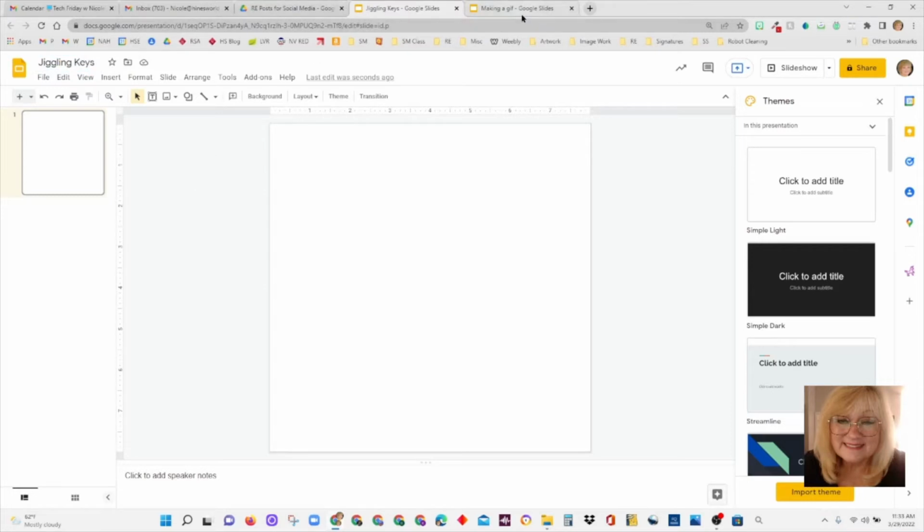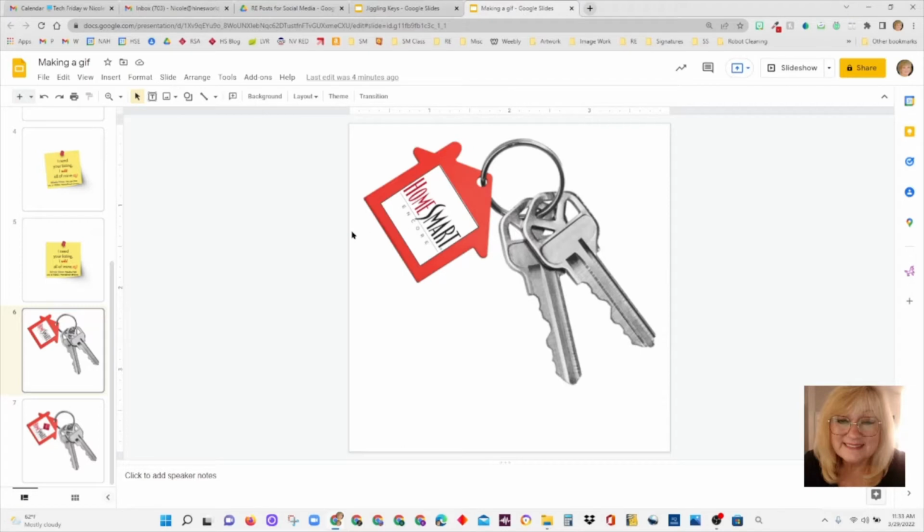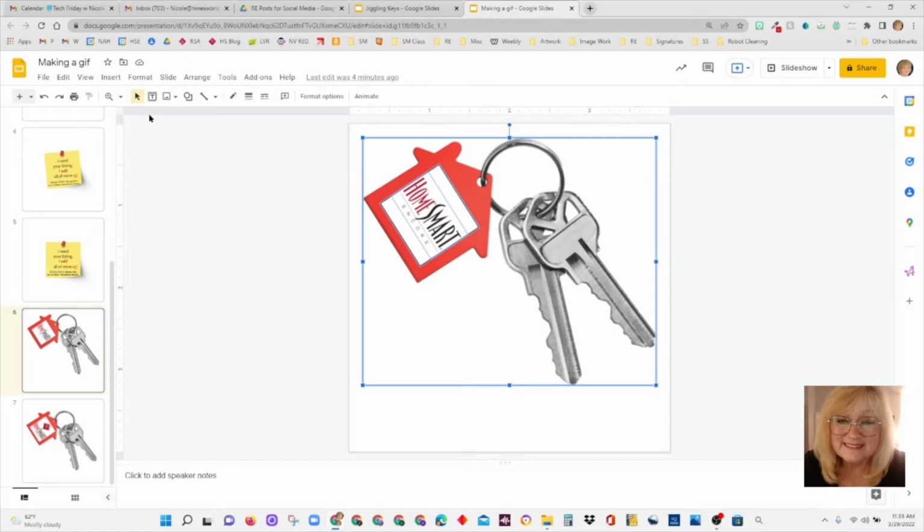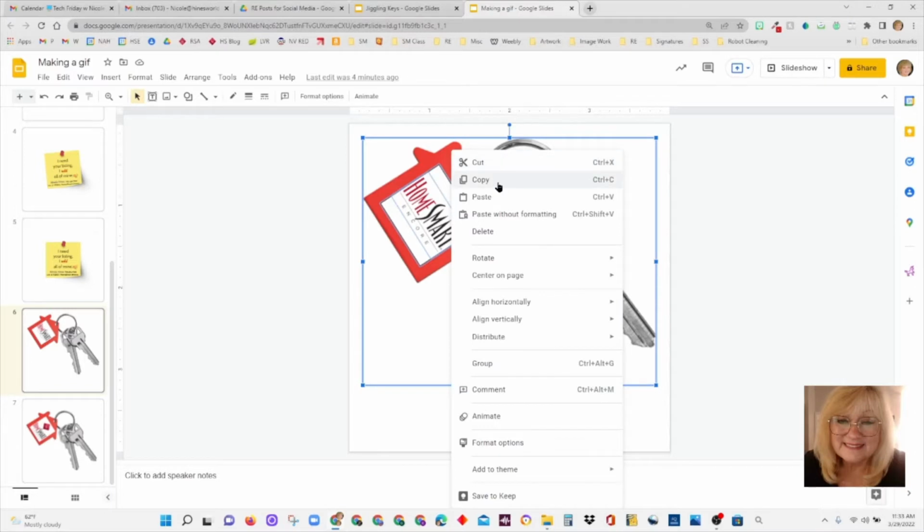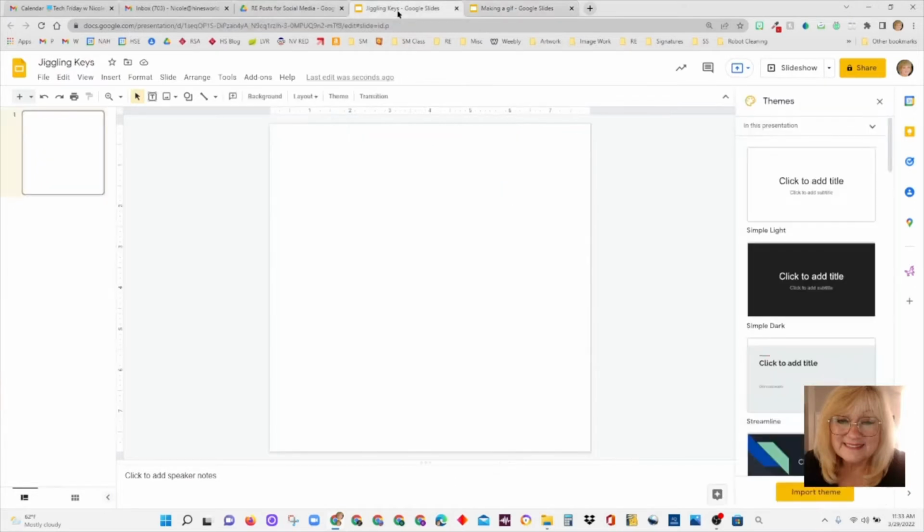Okay, I have a set of keys I've already worked on in another set of slides. They're right here, and they have the Home Smart logo in them. So I'm going to use those keys, and I'm going to make them jiggle for a little GIF to put on social media. So let me copy this. Let's go over to my new slides. Let's put the keys in.